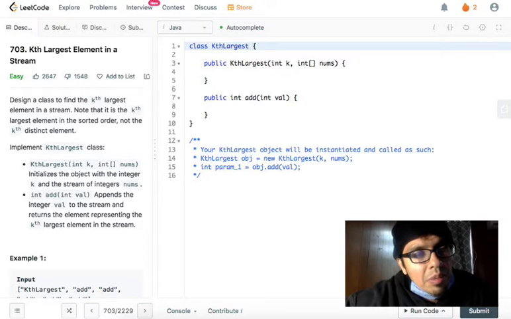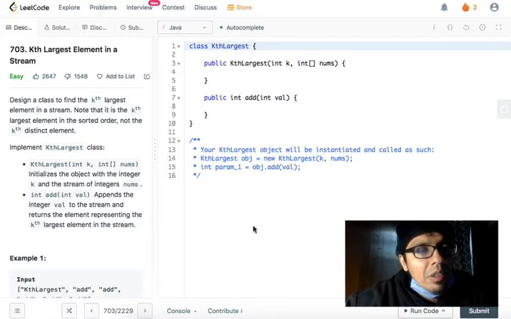Today I have an interesting problem for you. That problem is called kth largest element in a stream. It's problem 703 in Leetcode, and it has an interesting ratio of likes to dislikes. It has an easy level of difficulty.